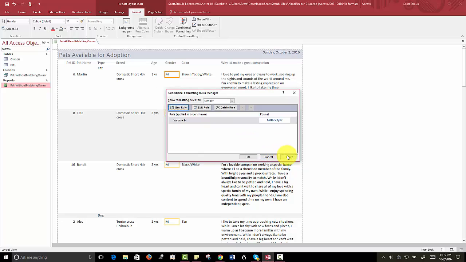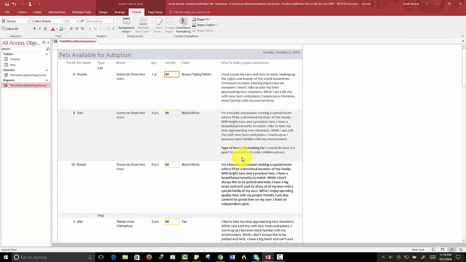Click OK. Apply. OK. And then save the report. I'm clicking the upper left save button. And that completes step 9.